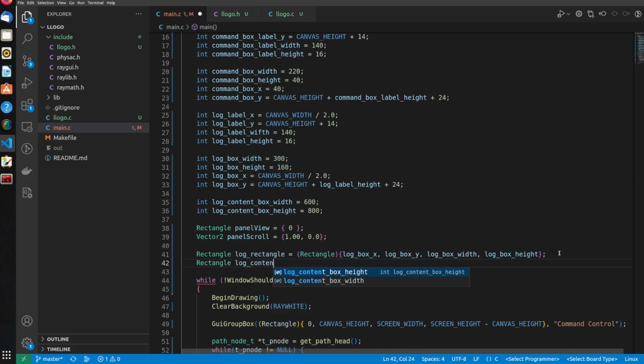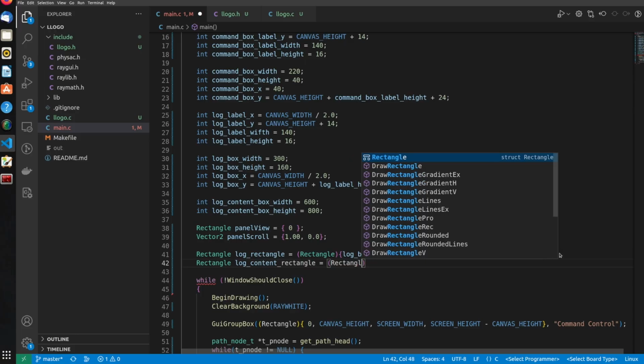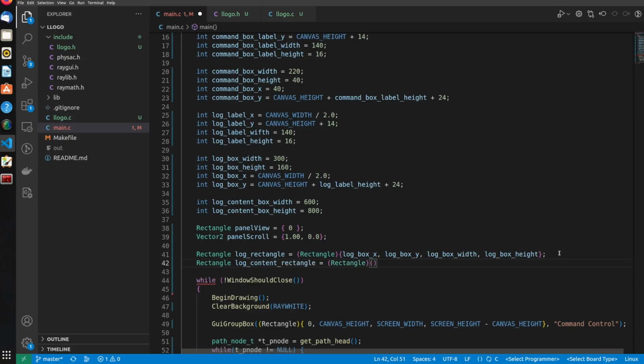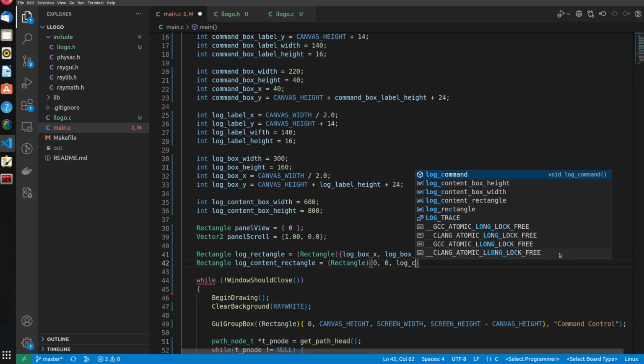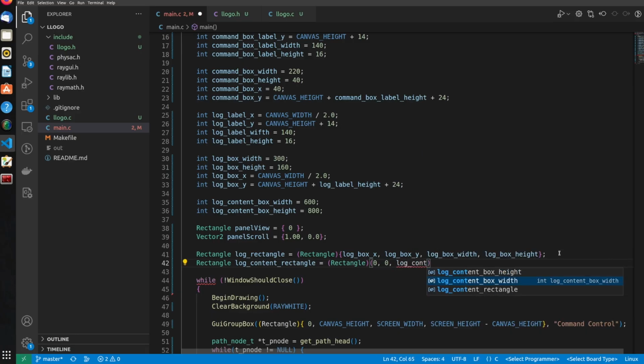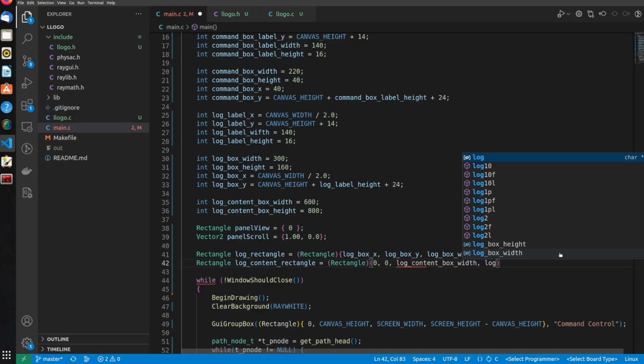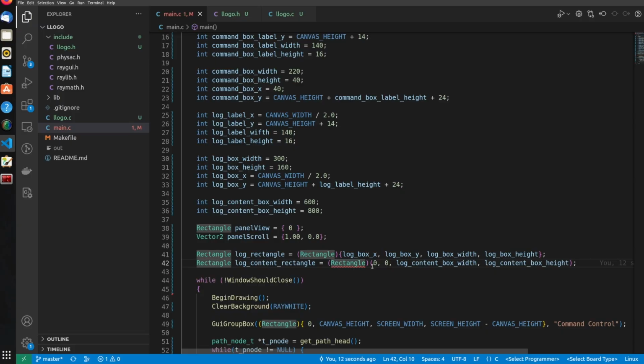And rectangle content, zero zero, content box width, log content box height. Done. So this will be braces instead of parentheses.